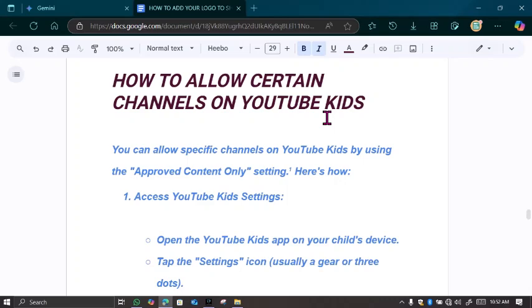Hello everyone and welcome. In this video I'm going to walk you through how to allow certain channels on YouTube Kids. You see, you can allow certain or specific channels on YouTube Kids by using the feature or the setting called approved content only. Now here's how you do it.